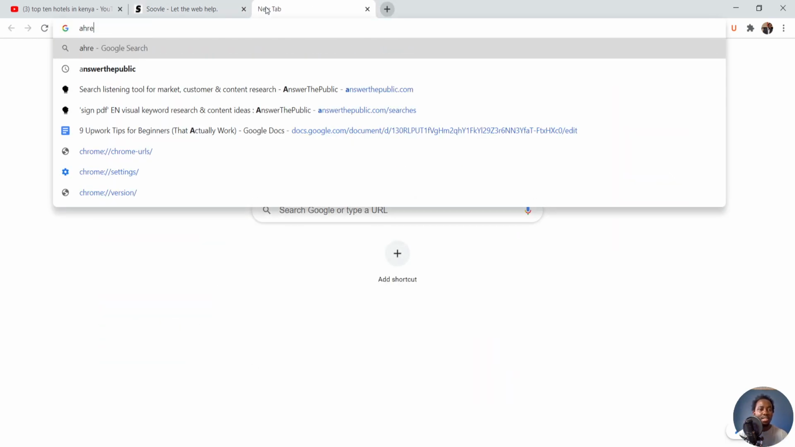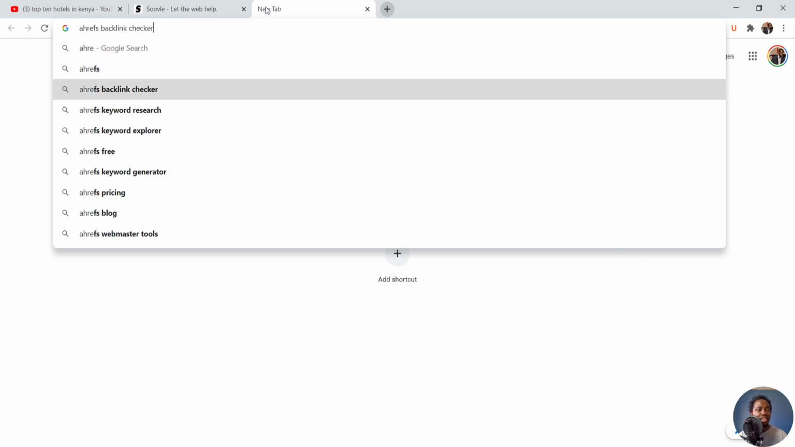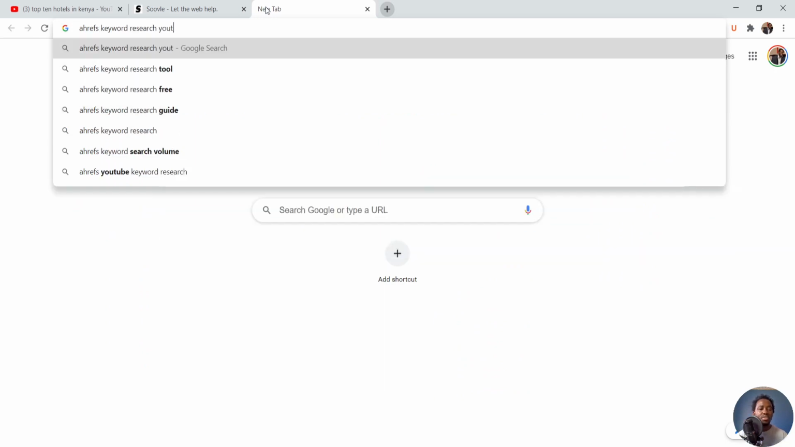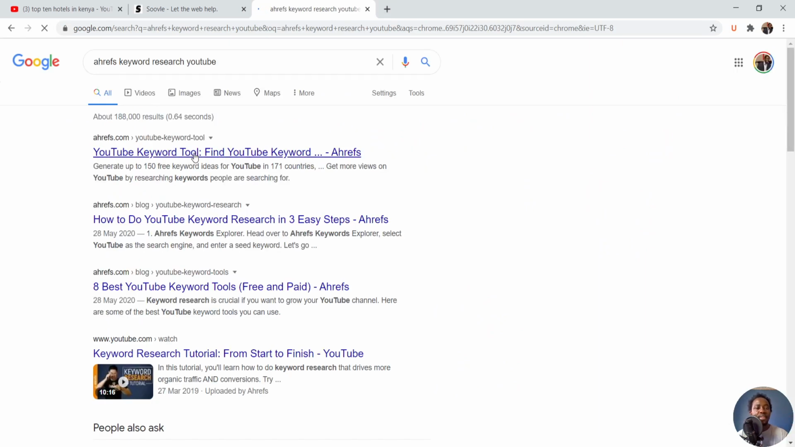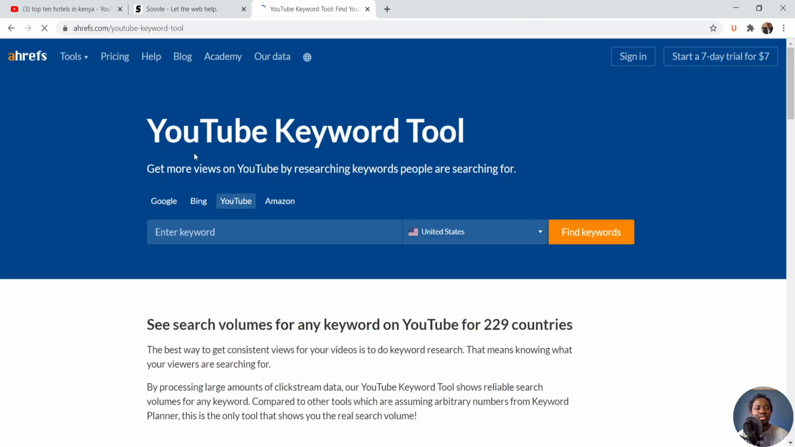We can also look at now something like Ahrefs, let's say the YouTube keyword research tool. Let's just look at this, and then we're going to maybe search for something. So Ahrefs is a premium paid tool. You can always pay for it, or you can try a 7-day trial for $7, and you'll get a ton of words or keywords that you can use.